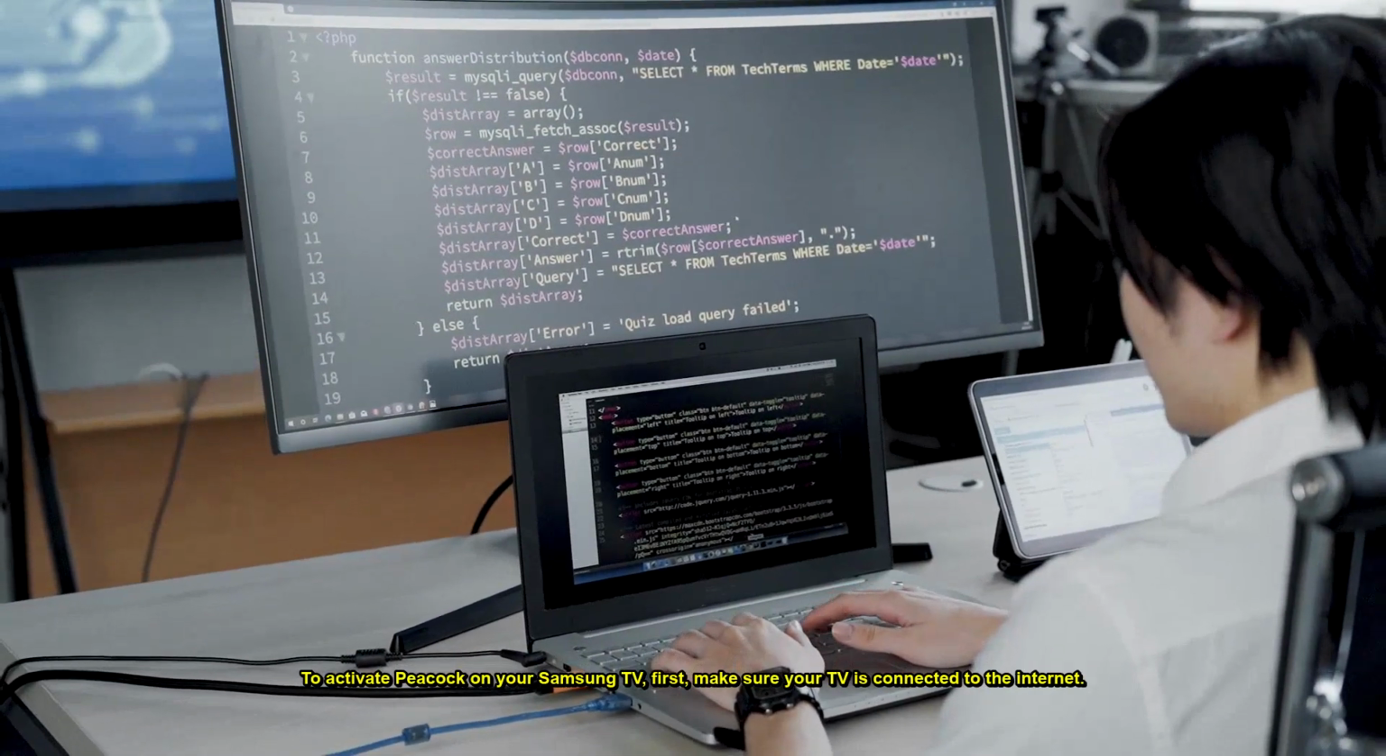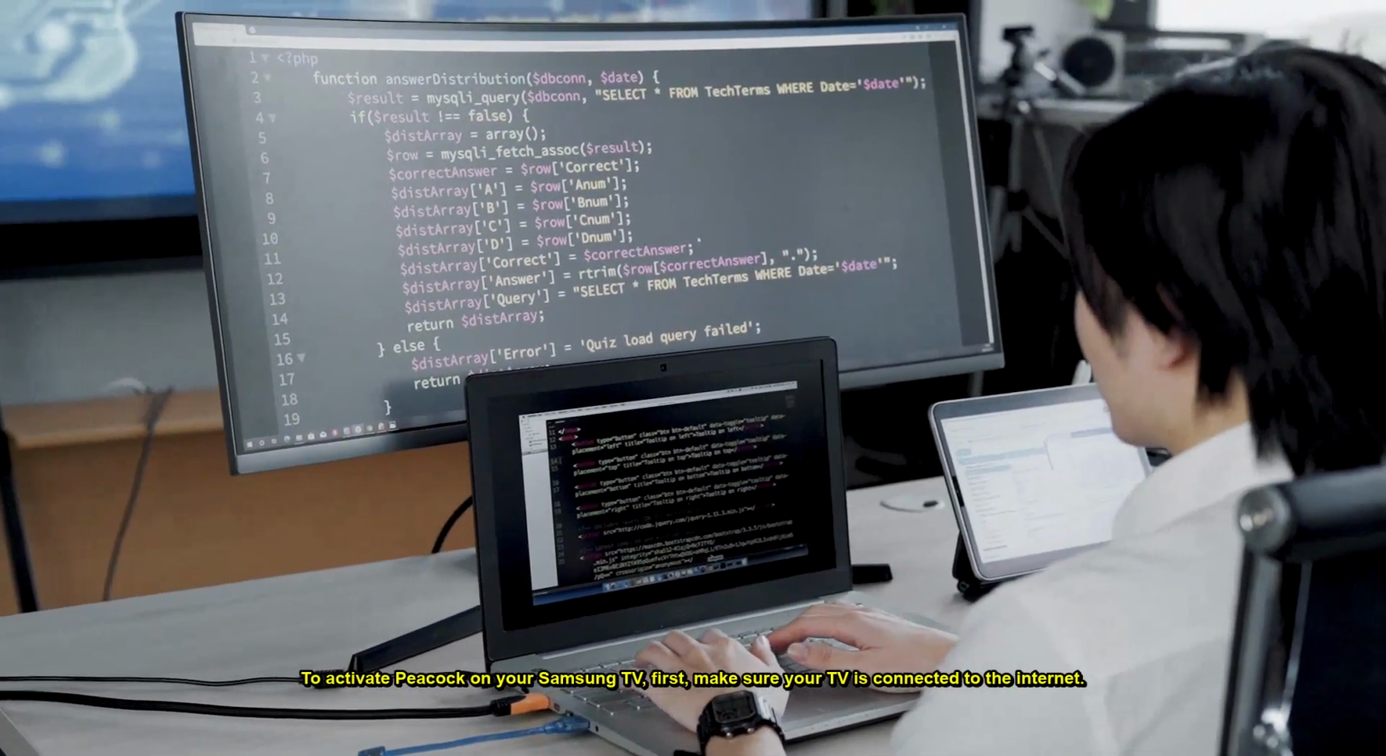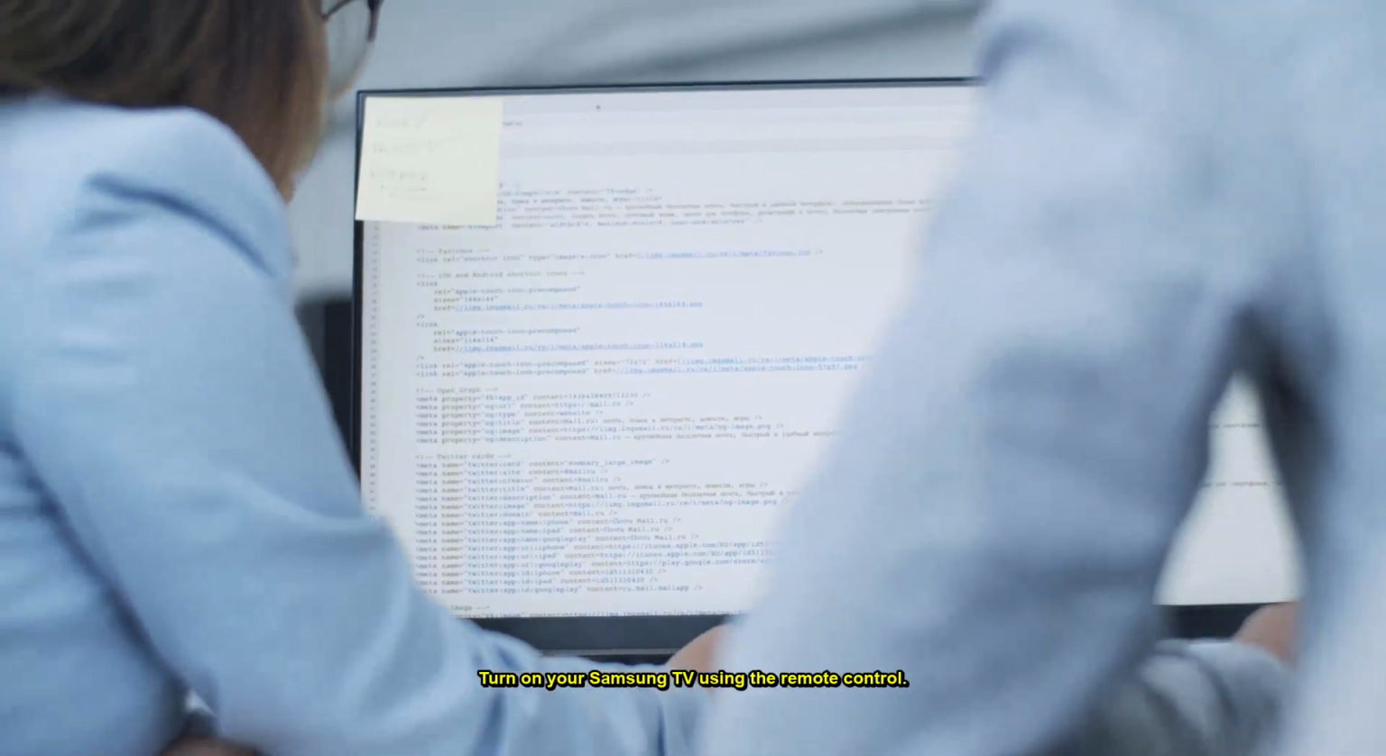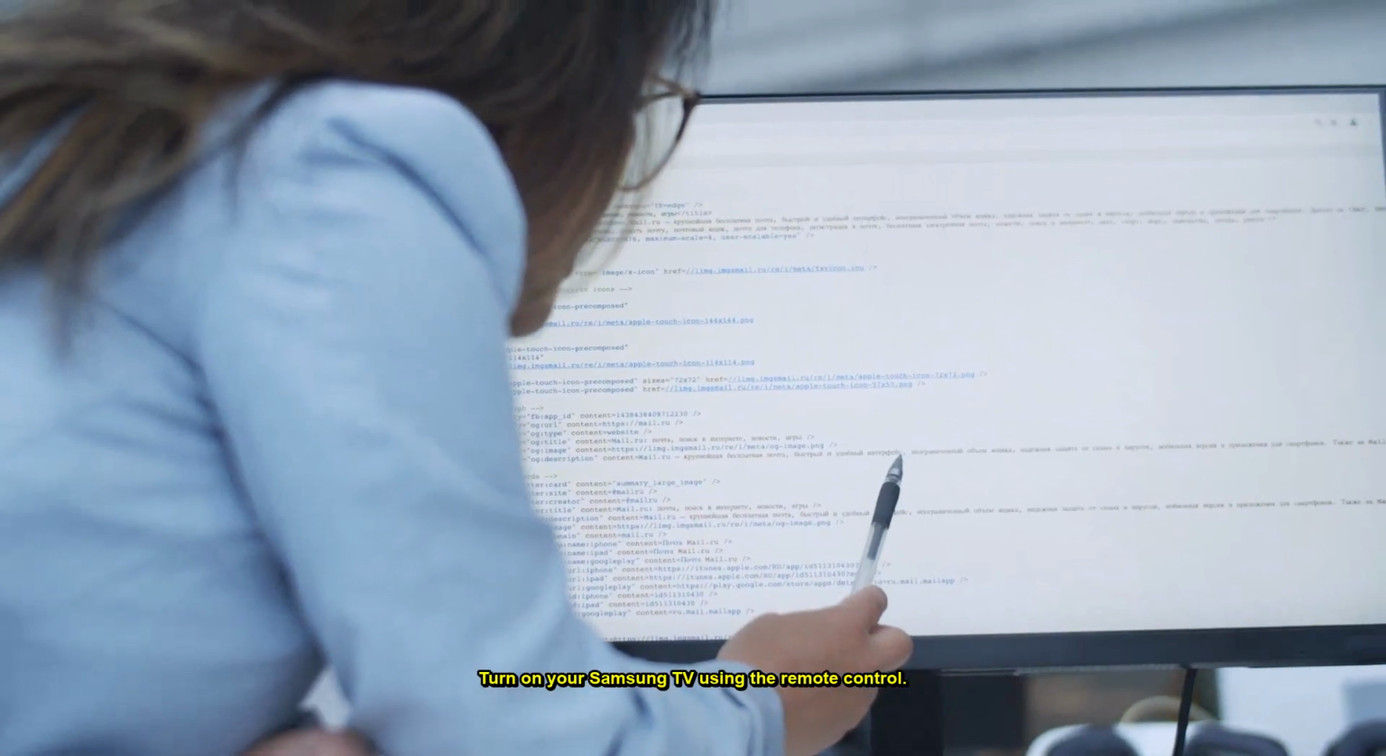Today we show how to activate Peacock on Samsung TV step by step clearly. To activate Peacock on your Samsung TV, first, make sure your TV is connected to the internet. Turn on your Samsung TV using the remote control.